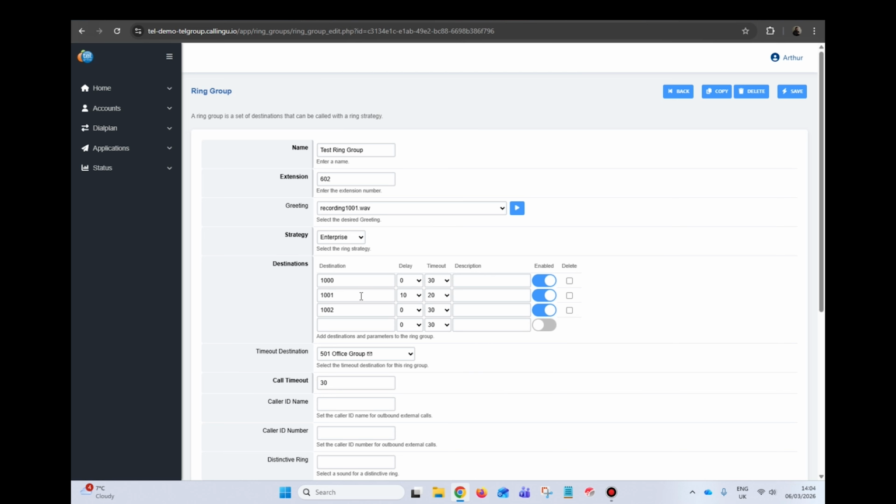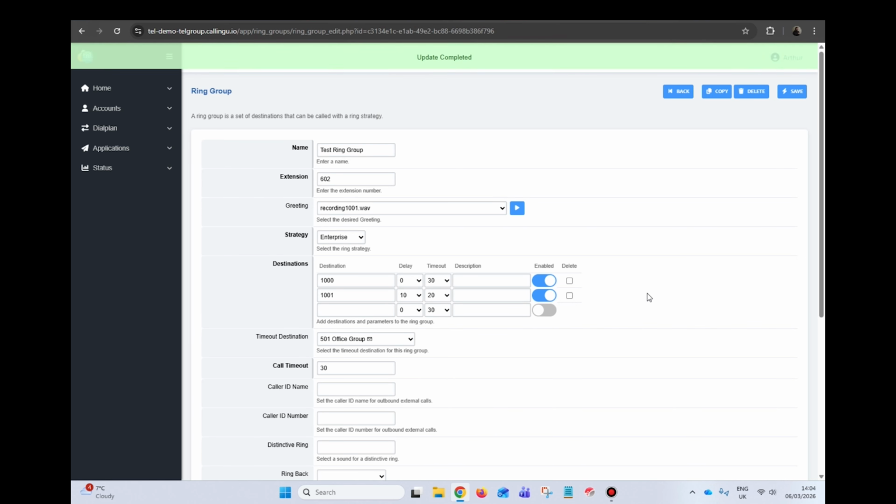Then after 10 seconds, 1001 will get the call for 20 seconds, at which point the call timeout will hit. If you wish to disable an extension, toggle it below. Otherwise, if you want to permanently remove it, click Delete and then Save. And this will remove the extension from the group.